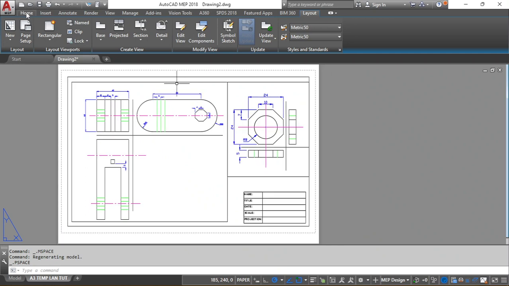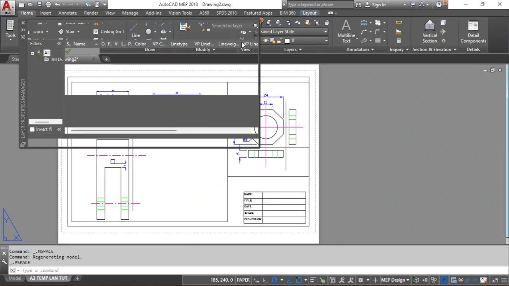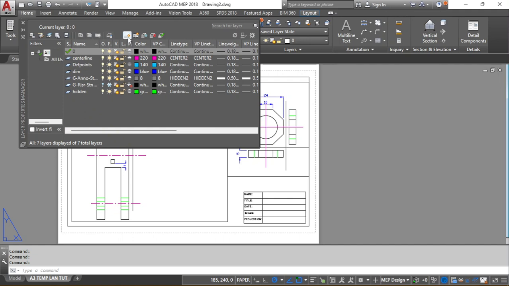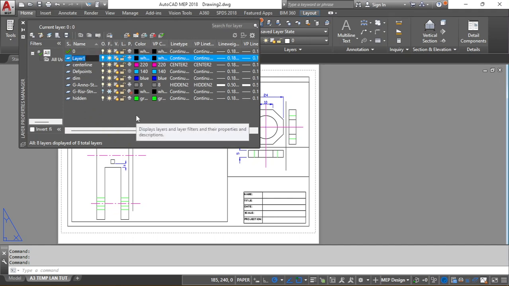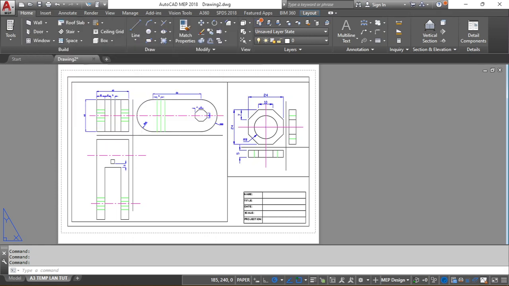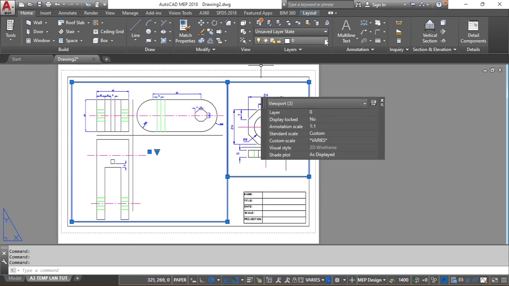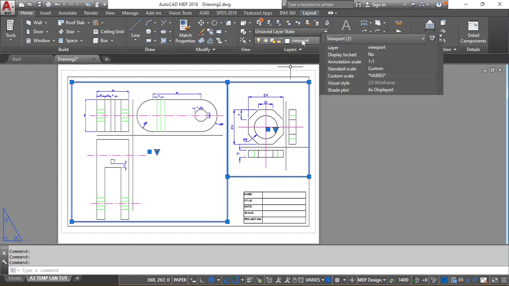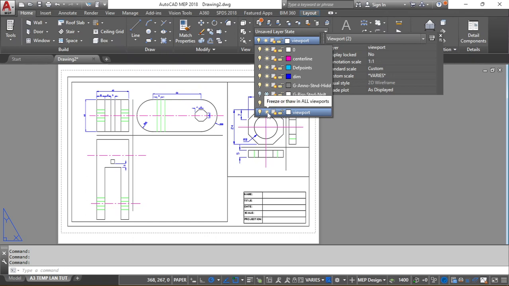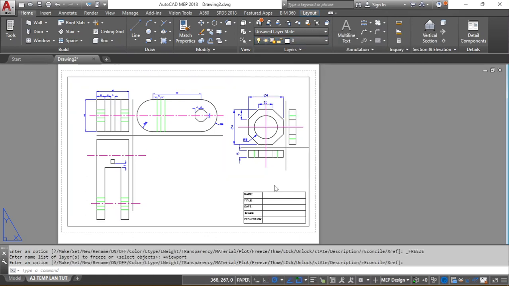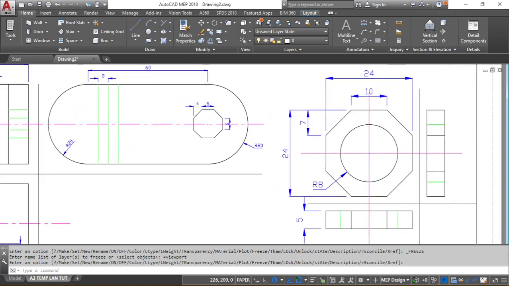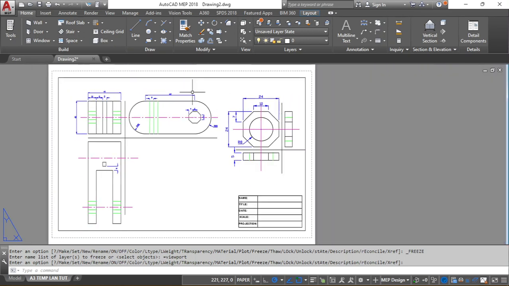Right. So I go back to home and I need to add an extra layer for the viewport so that I can freeze the viewport in order for that line not to appear. So now select the viewports and add them to the viewport layer. Viewport. Now just freeze the viewport layer, and there we have it. Okay, yeah, that is our drawing.